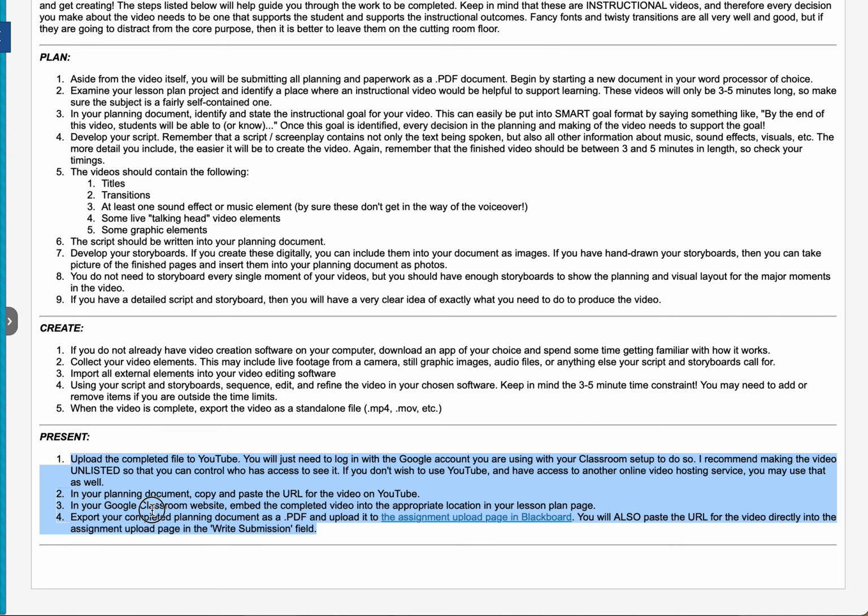And then you will be submitting to the assignment in Blackboard both your planning document and then the URL, which you can actually paste directly into the Blackboard assignment. They have a field there that's titled Write Submission, and you can just paste the link to your video right there. You could also put the URL into your document itself, which I could always copy and paste, but I want to be able to see it. And you want to have this video be able to be linked because you're then going to also make sure that you're putting it into your Google Classroom projects wherever is appropriate in terms of the instruction of your lesson.